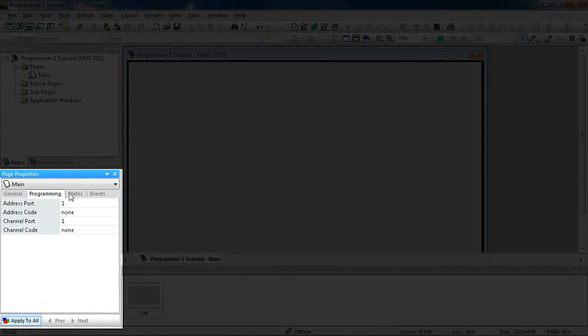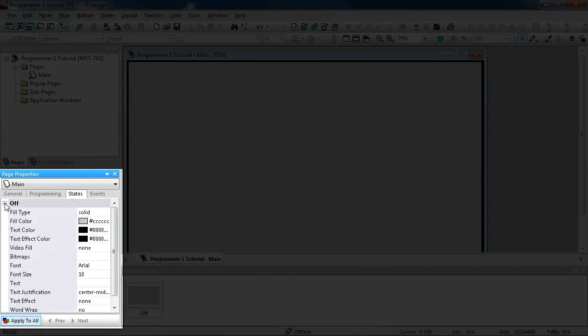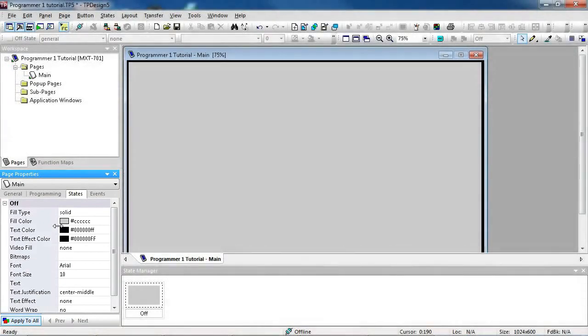If I select the States tab, you can see that a page has only one state, off. Under the off state, there are various settings for adjusting the fill, text, bitmap, and video parameters. Let's add a background image to this page. To add an image, you need to have a few things set up first.